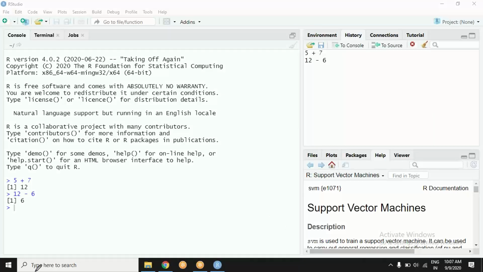Coming back, this showing 1 in a square bracket means the output is just one element. There can be multiple elements depending upon your code. We will see that these things will keep coming in, they will keep popping in one after the other.